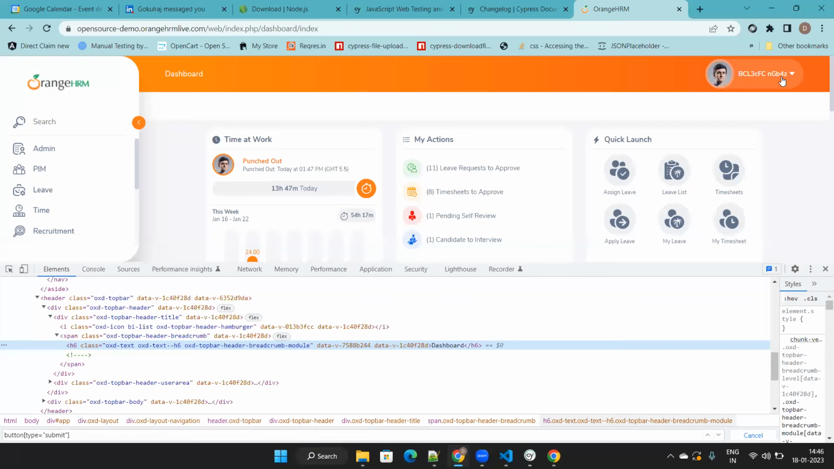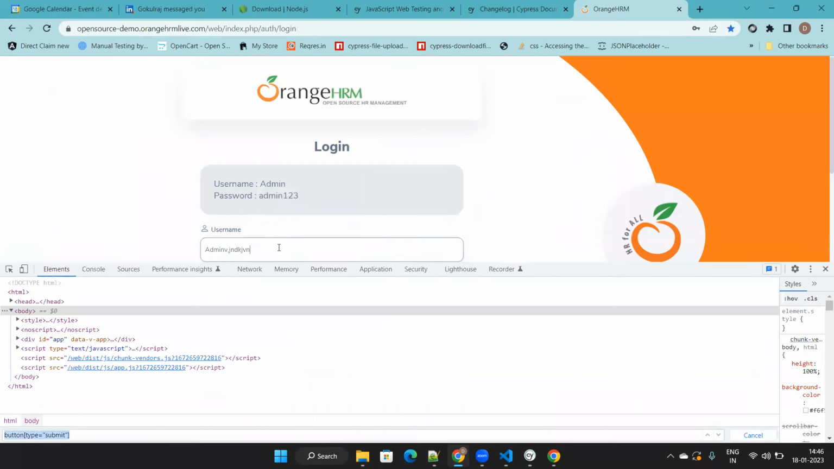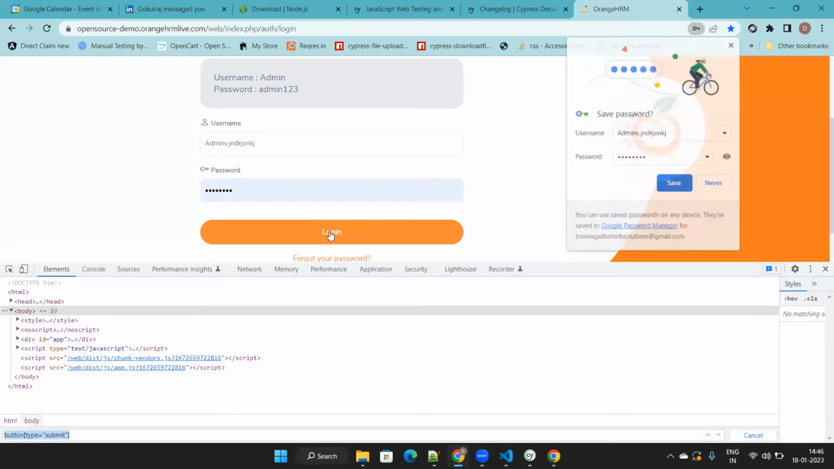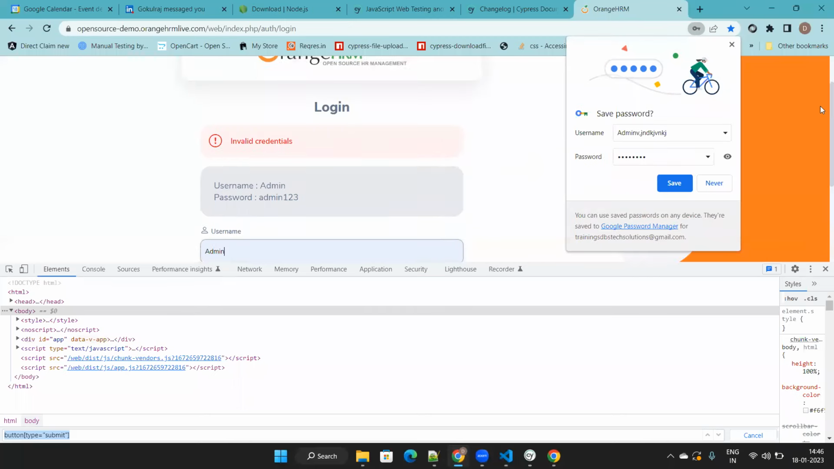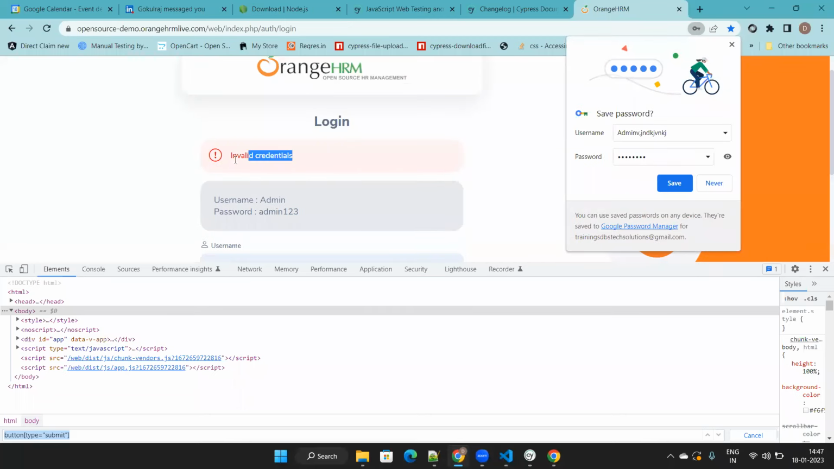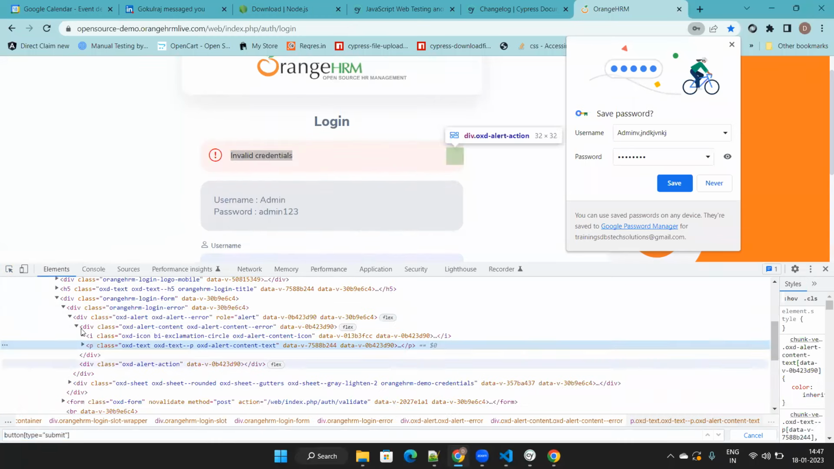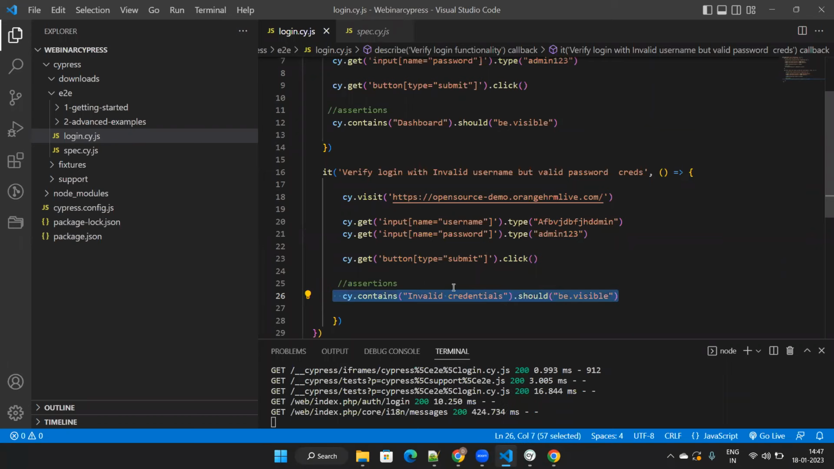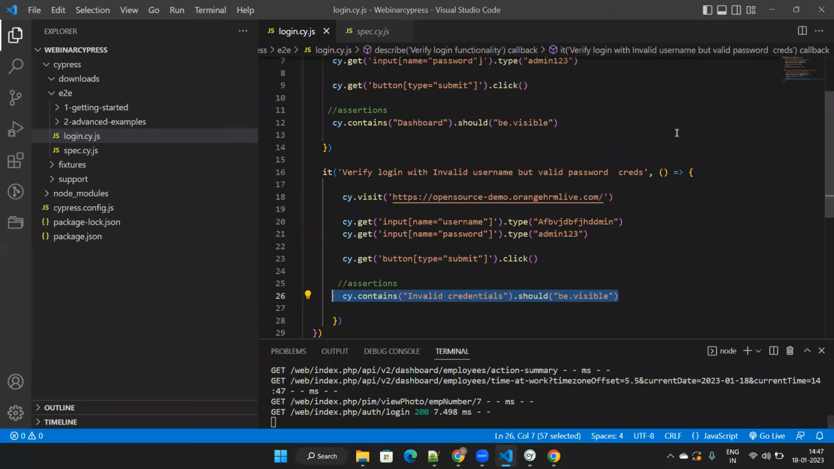So I will log out and try to generate the error message. I am giving some wrong username and clicking on the login button. You can see here, this is the invalid credentials error message showing. So I have to verify this. Go to here, it is the locator, invalid credentials. Copying this, go to your test case. Instead of dashboard, now I will say invalid credentials should be visible. So this is the assertion.